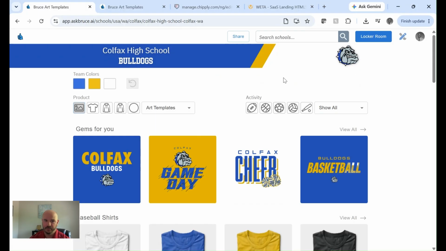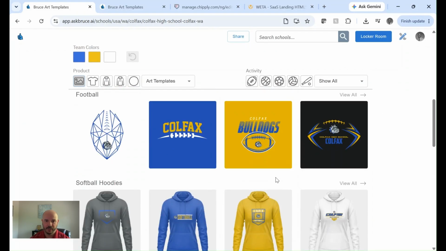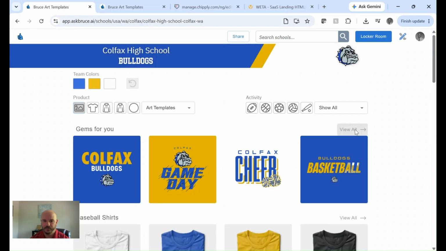Now we're in the art template builder. We have the correct school colors, blue and gold. We have the correct mascot, Bulldog. We've got our Bulldog logo up here. And now we have a landing page to give you some inspiration or some ideas of what we can do. But we're going to go ahead and click View All.